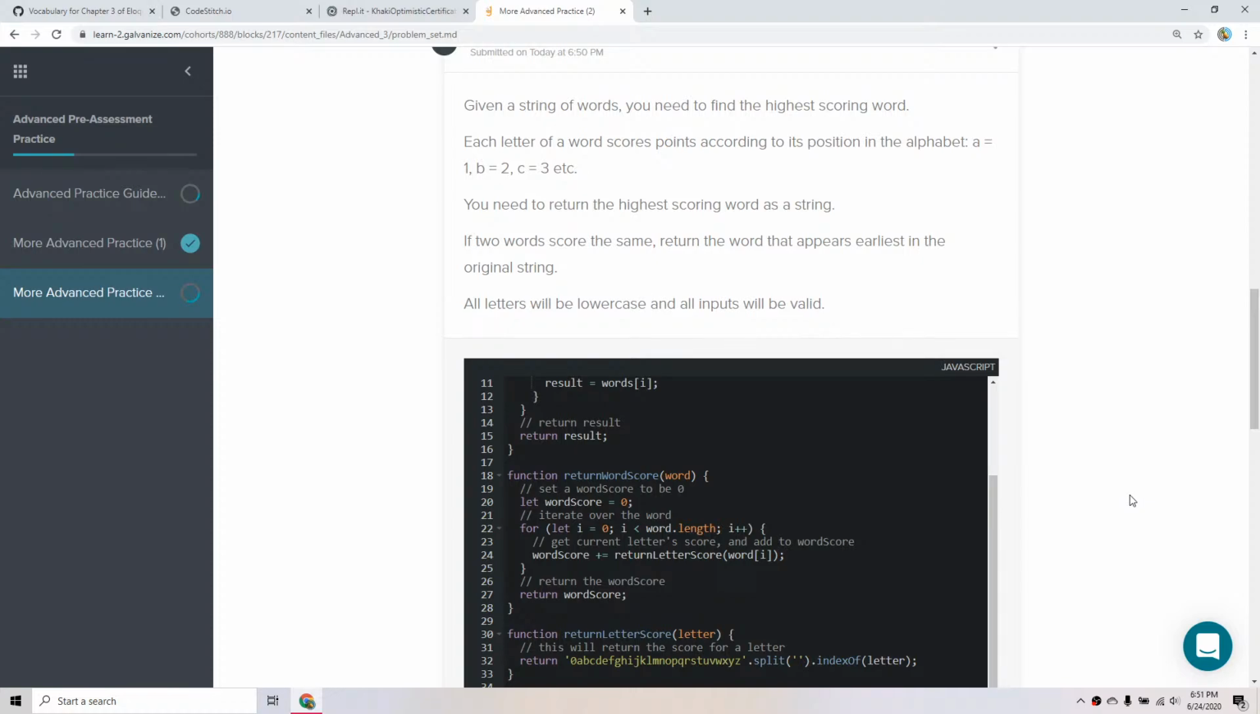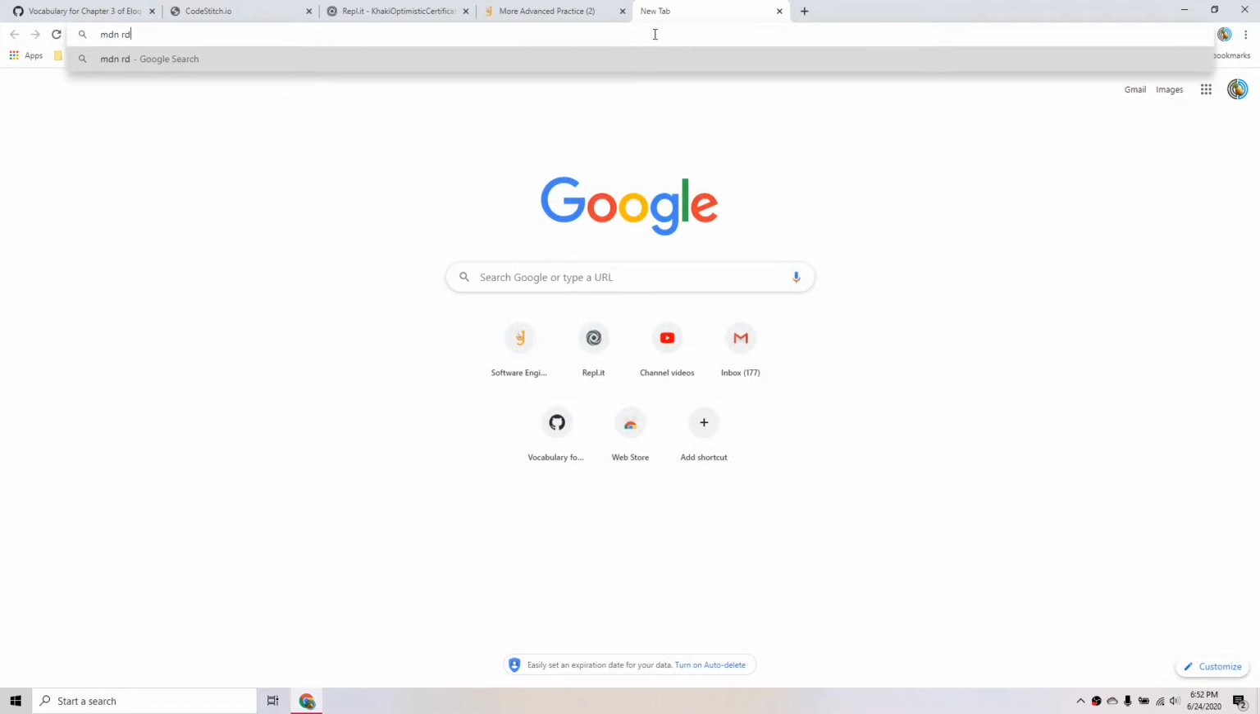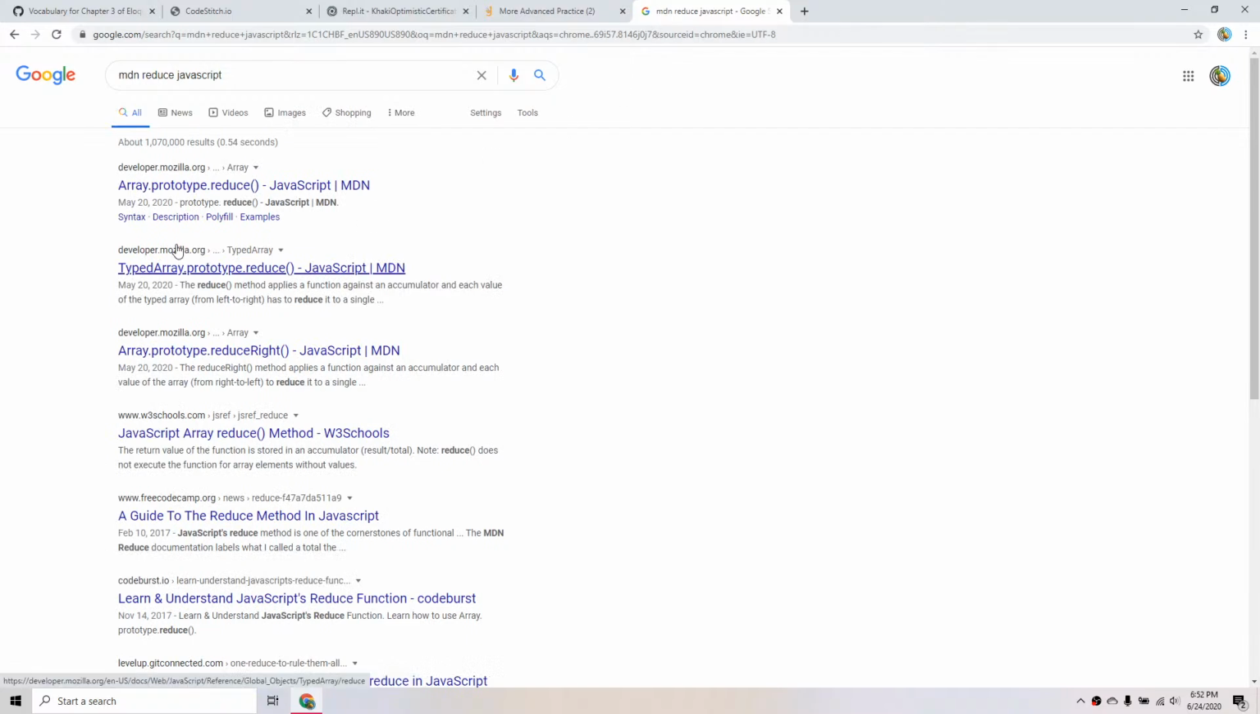Could you give a simple example with reduce? Yeah, sure can. So reduce is a higher order function. Let's go ahead and do a little bit of background. We'll check out MDN reduce. MDN reduce JavaScript, or MDN plus whatever I'm looking up in JavaScript. Looking it up like this is a great habit to get into. You'll come right here to the MDN website.